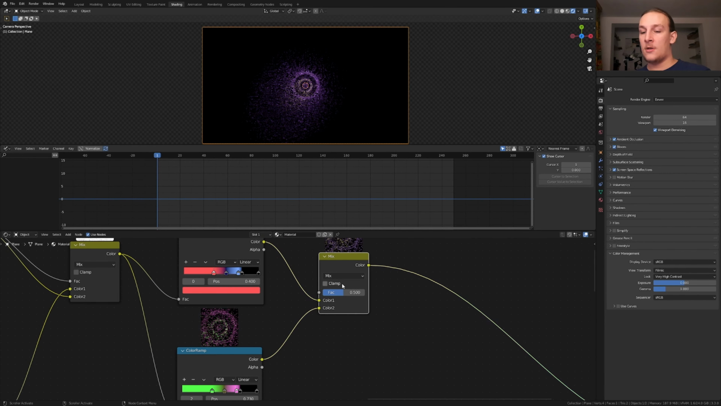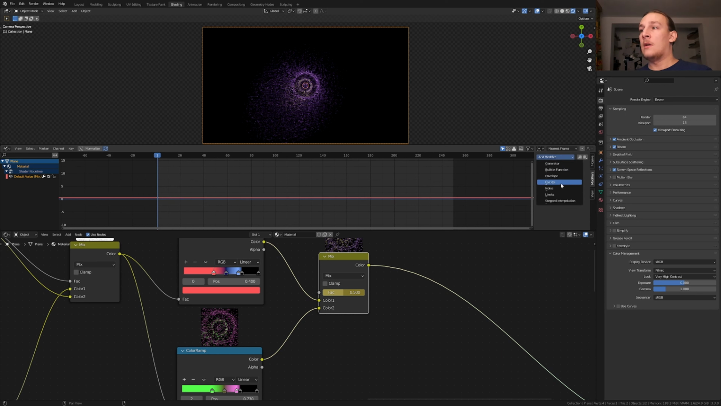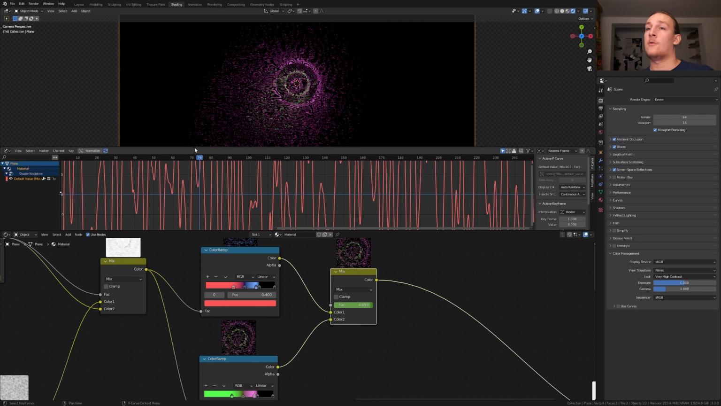Keyframe this factor here and again select the default value, add a noise modifier and set the scale to 2.5 and the strength to 100. You can close this window now.